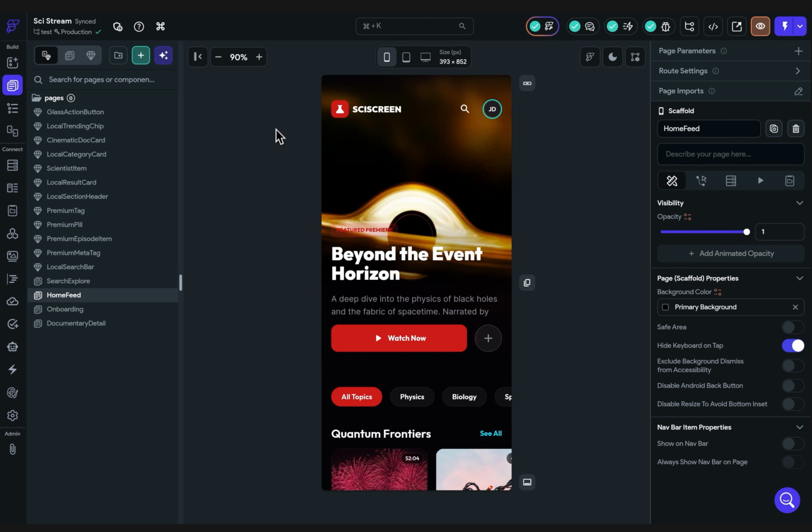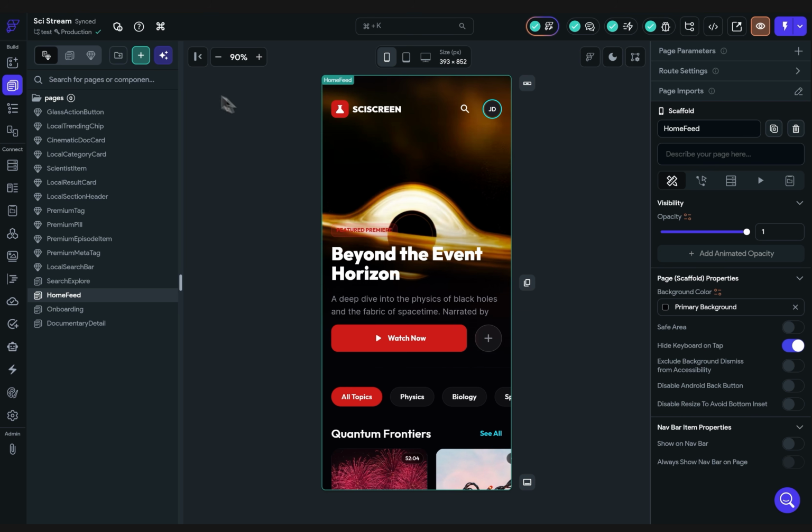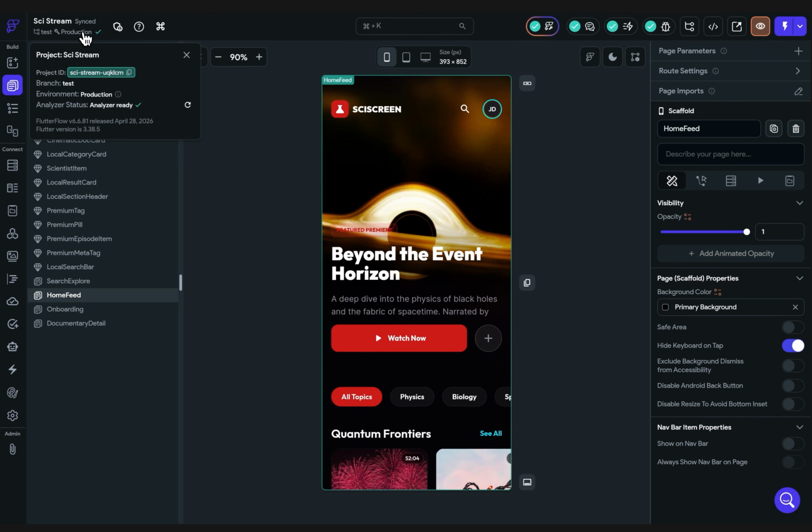Okay, in order to connect this up, all we need is the project ID. And you can either get that from the URL, which is right here, this part that is after the project/ and before any other parameters here. Or an even easier way is to just click up here and grab this project ID by clicking that.